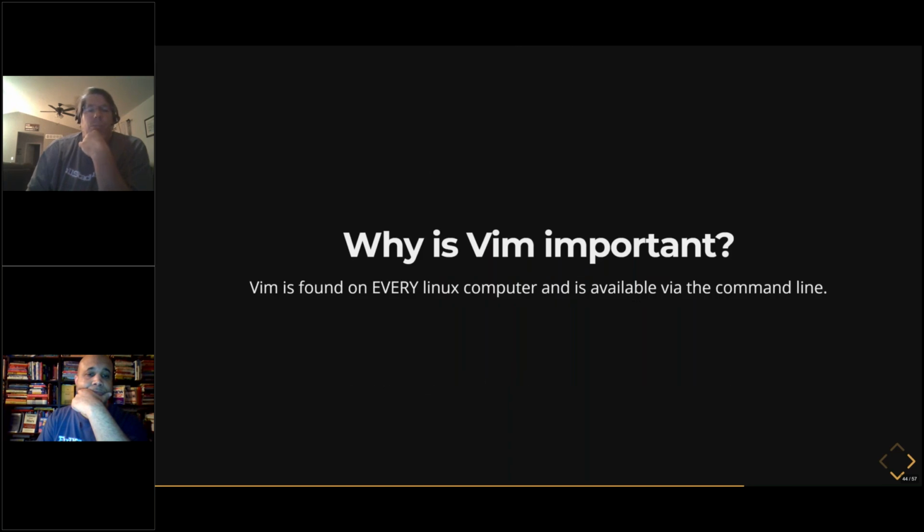So why is Vim important? Vim is found on every Linux computer and is available via the command line. What you will find out, especially when you start managing servers that don't have UIs, is that you're going to need to edit files at some point during the administration of that server. And VI, or Vim, is always available as an option to edit that file.